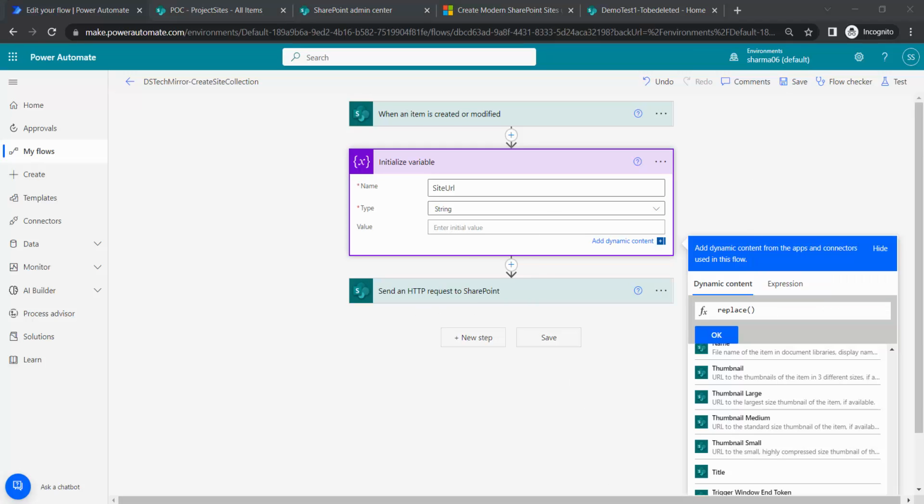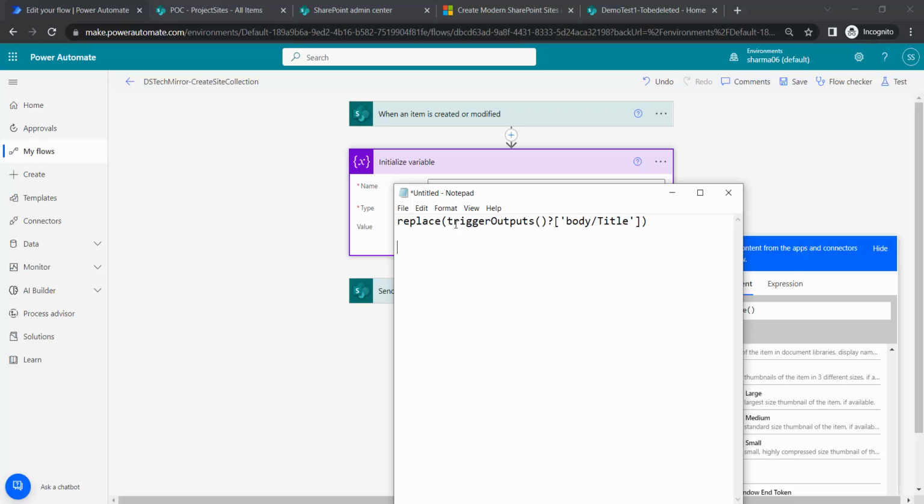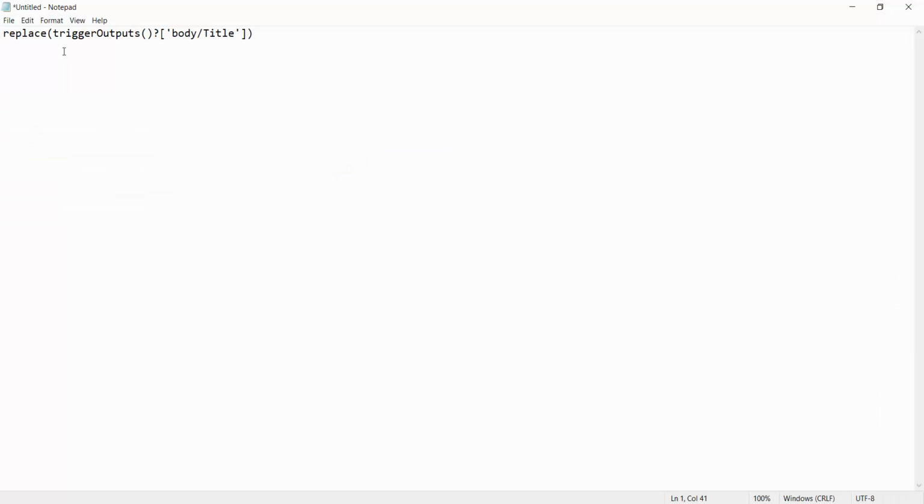Let's go and create this function in the notepad. So this is my original string. Now let's structure this replace expression. This is my original expression. This is my original string, that is my site title. I will search for all the characters with space and replace them with no space. Now this will give me the new string.